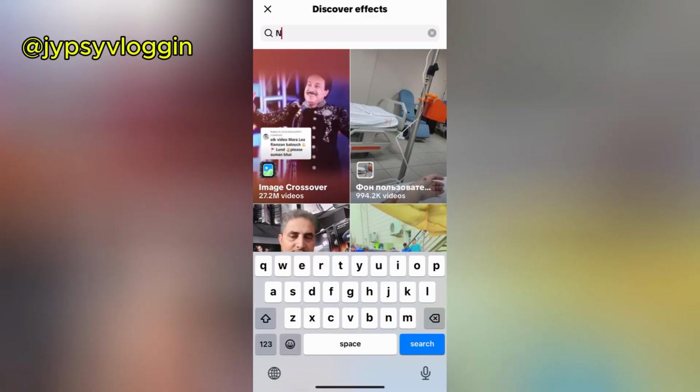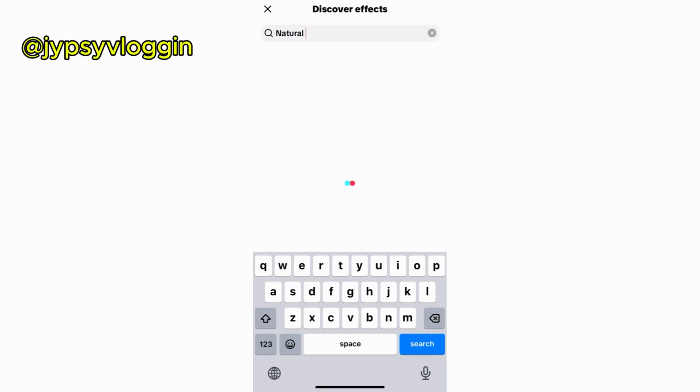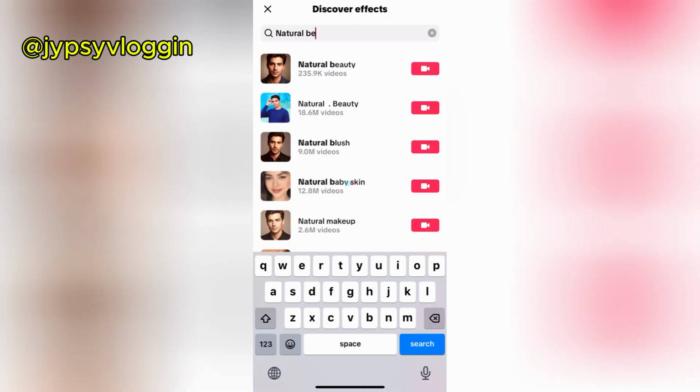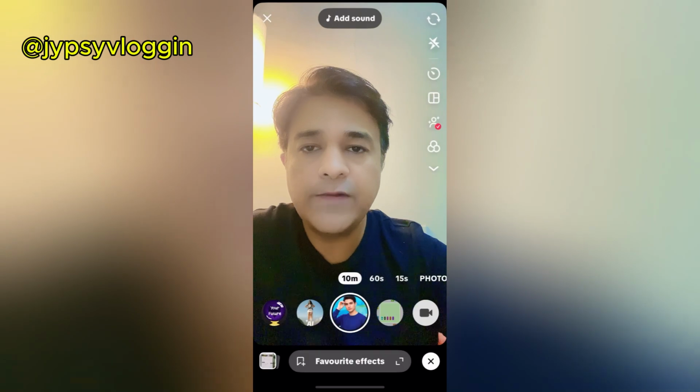the search button and search for natural beauty. Okay, the second one with 18.6 million videos, this is the effect we are going to use. Anyway, lots of effects are there, you can try them. Okay, so this is the effect.